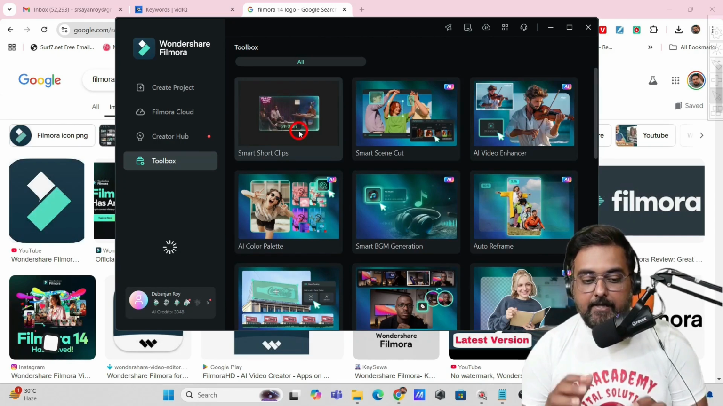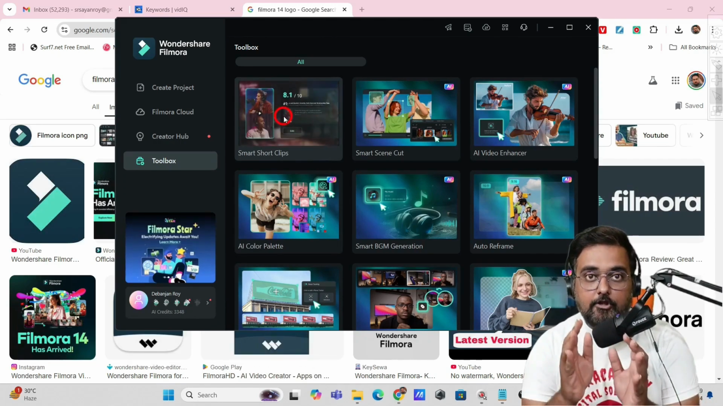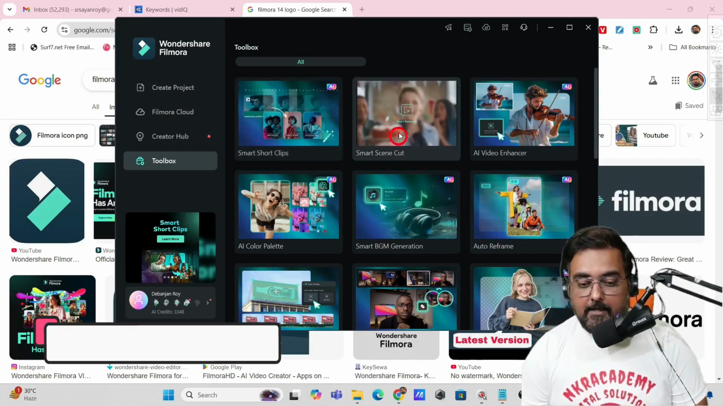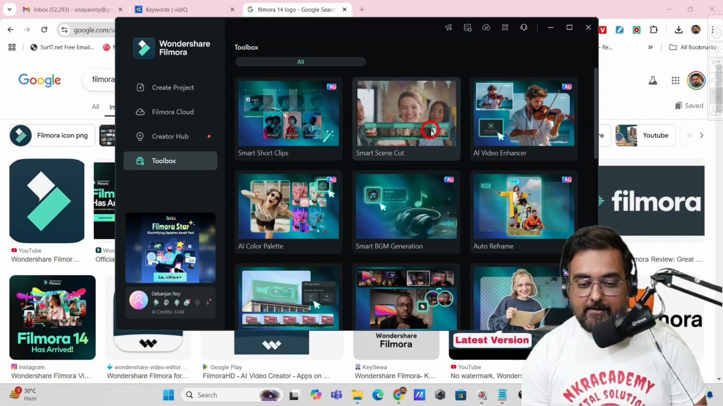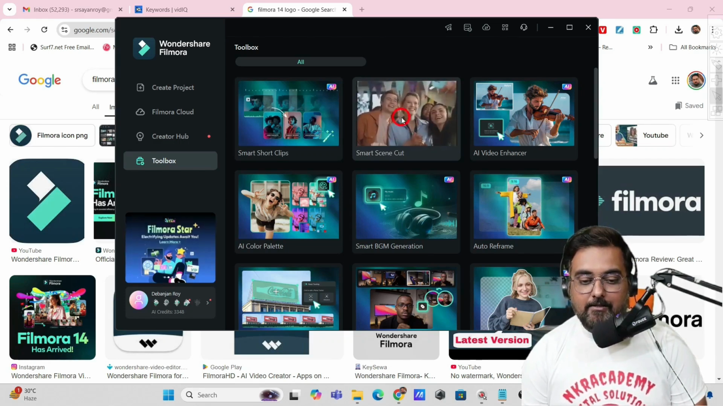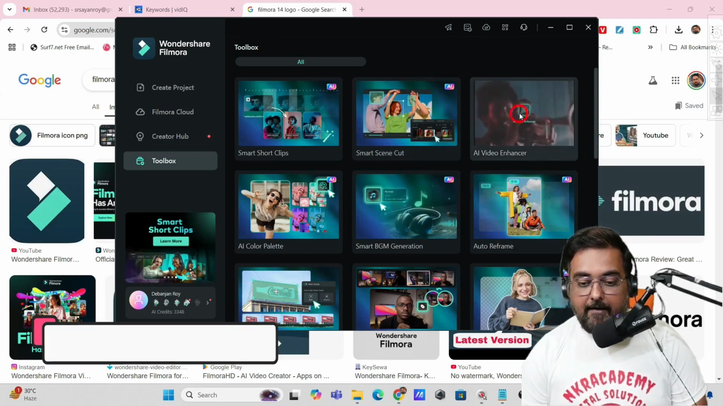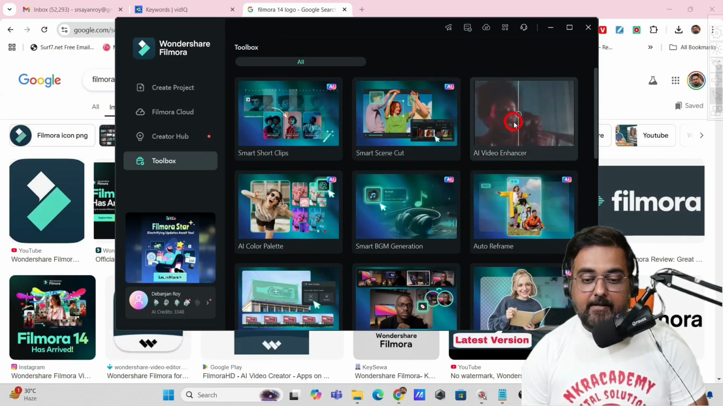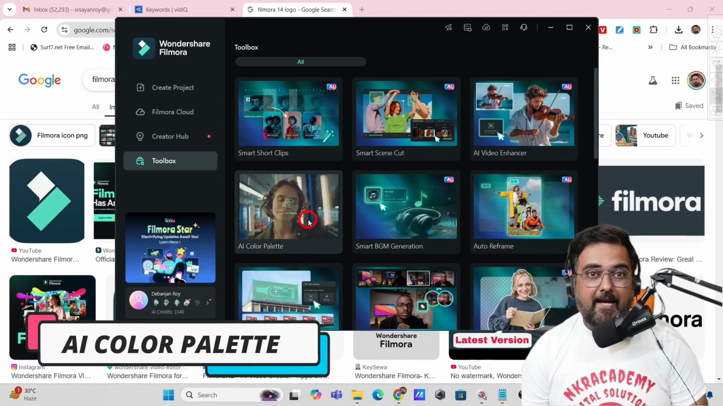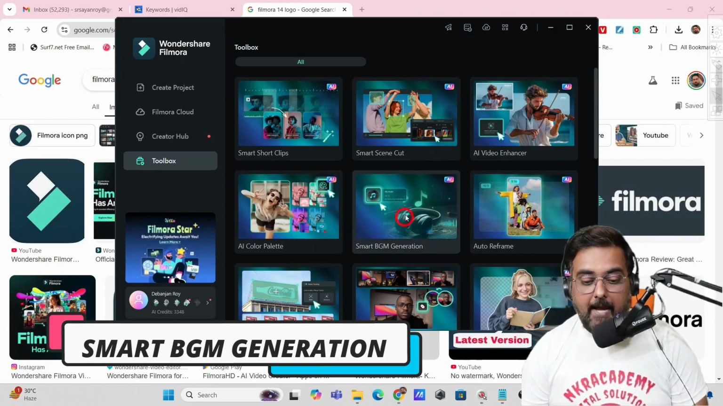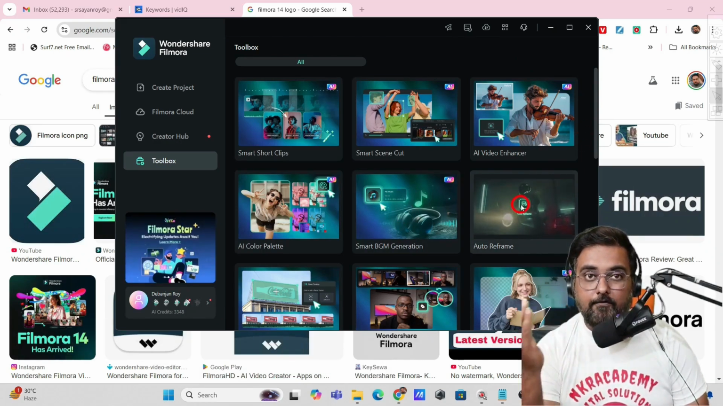You have AI features like smart short clips, where you can convert a long video into short clips. Then you have smart scene cut, where you can actually choose who you want to cut. And as you can see, you can cut this off with AI without any manual intervention. Then you have this video enhancer, where you can change the resolution of your video. You can upgrade the quality of your video. Then you have the AI color palette. I have already shown you this. Then there is smart background music generation, auto reframe. This can be very useful if you are creating moving shots.